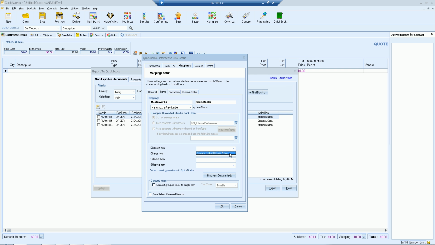Obviously mine aren't created, so they're not going to go over to QuickBooks. If I wanted to create them in QuickBooks, you can see there's a little option here that I'm creating QuickBooks now, and it'll let you create those. So if you're sending your documents over to QuickBooks, those line items aren't coming over, that's where you can set them. Finally, on the mappings, we can also map to custom fields.